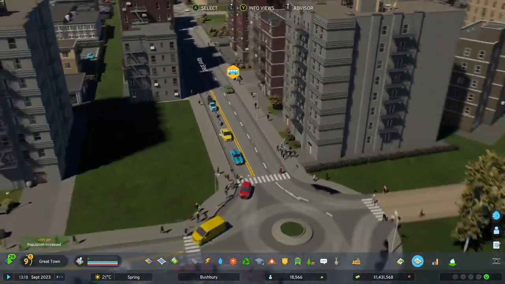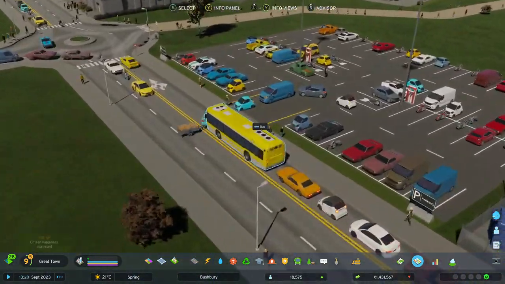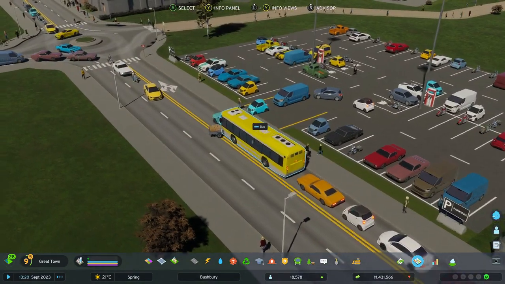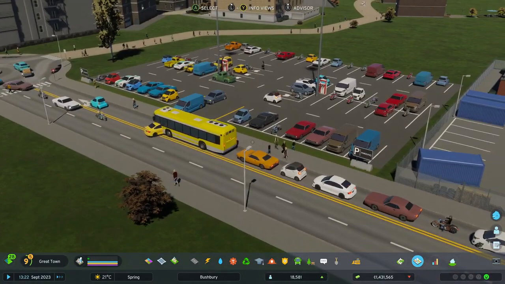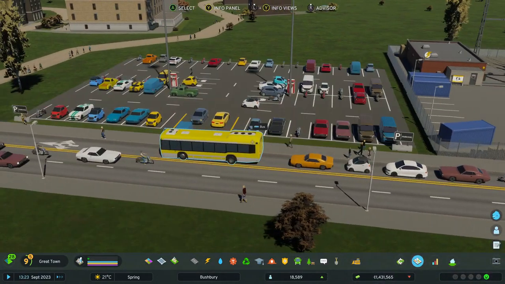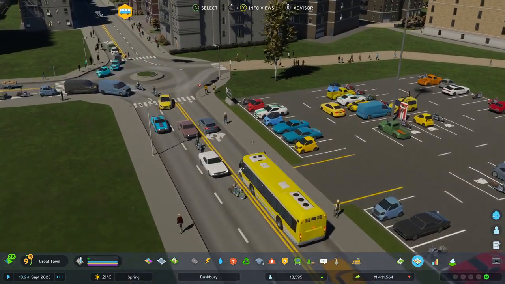So they should start coming. There we go. There's our first bus in the yellow. Come on, buddy. Off you go. Just waiting for all this. There's some beautiful bugs in this game. Cars going through cars. But I'm sure they'll get that sorted.